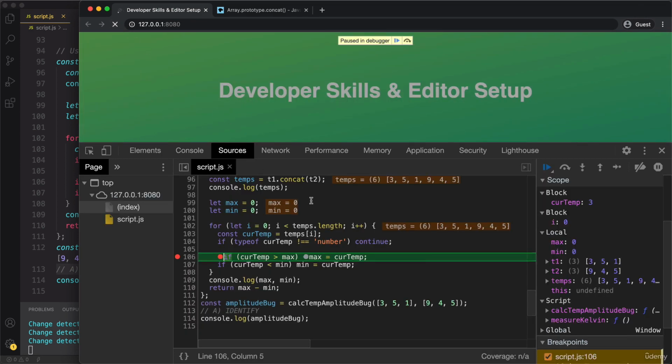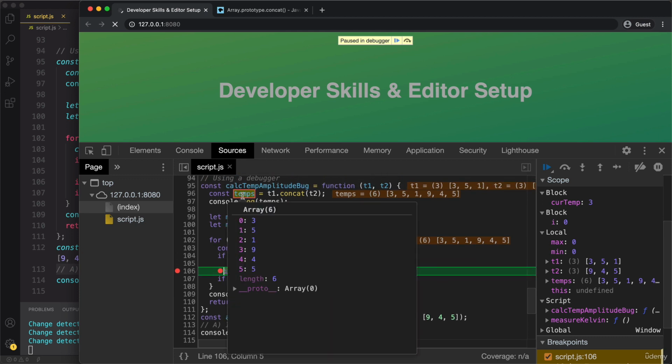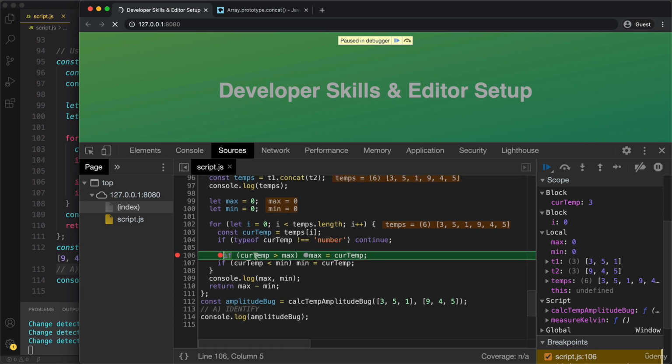Okay, so let's reload, and right away we get to this point in the execution. So at this point, the temps variable has already been computed, so it's already this complete array. Max and min are at 0, and so now we are doing this. So we see that the current temperature is 3, that the maximum is 0, and so next step will end up here.